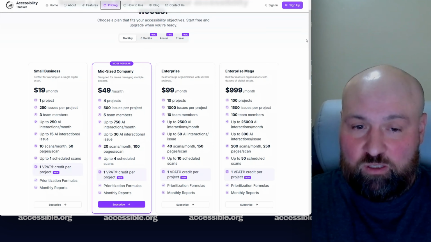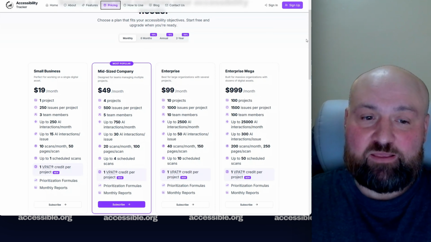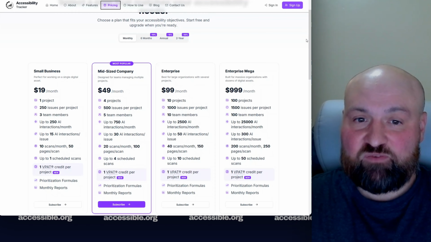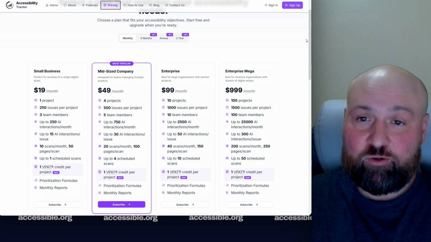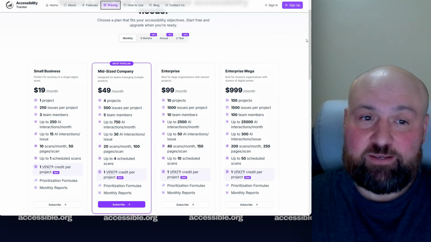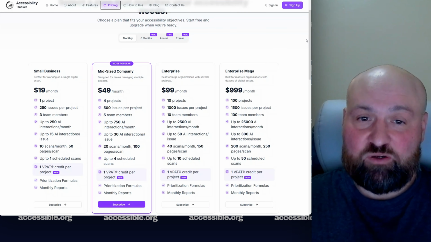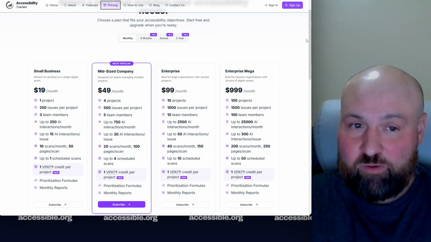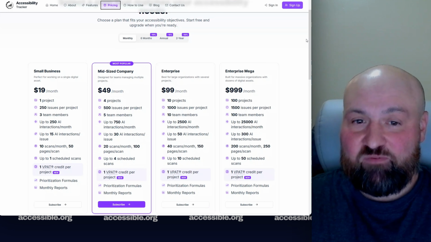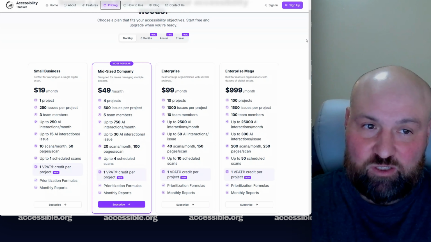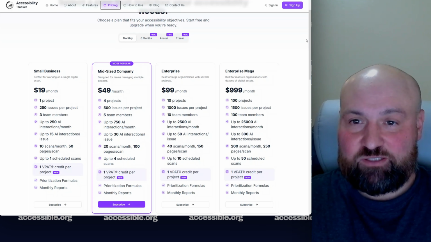Now, there are so many features included in here. I'm not going to go over all of the features, but just know that each plan will provide you credits for about how many credits you would need for your respective projects. And so each plan increases. When you go from small business, for example, you start at 1 project, and then you go to mid-sized company and you're at 4, you get more issues per project, and so on. So this is already extremely nice to start off with.